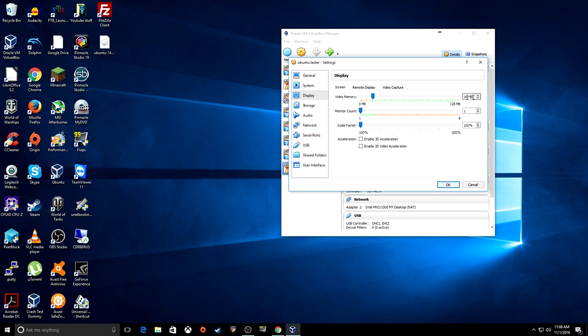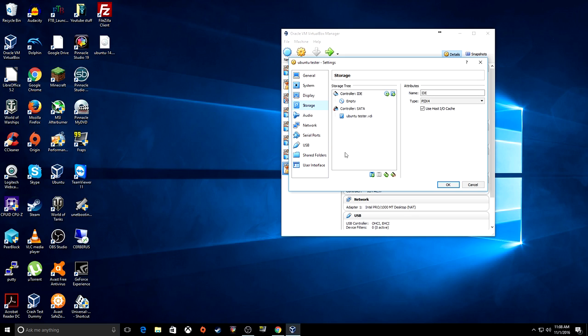Your display, crank that up. Put it up. All right. 2D acceleration is for Windows only, and it'll give you an error here. See. This feature only works with Windows system guests, so you can't really do that. So anyway, 3D acceleration, just leave it alone. You shouldn't need to mess with anything in here.